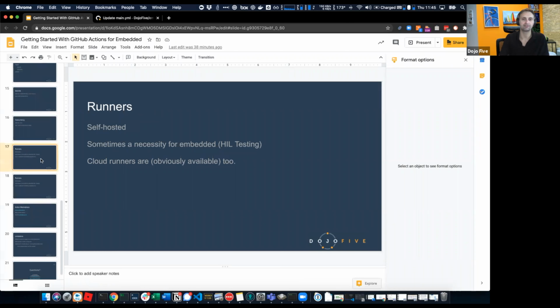All right, so runners. There are a couple of different types of runners. There's self-hosted runners, which are sometimes a necessity for embedded and HIL testing and some other reasons. There may be licensing issues where we need to have a local machine that has certain tools on it, like Coverity or Klocwork or some of the bigger static analysis tools. Sometimes you have a network attached license that needs to be running locally.